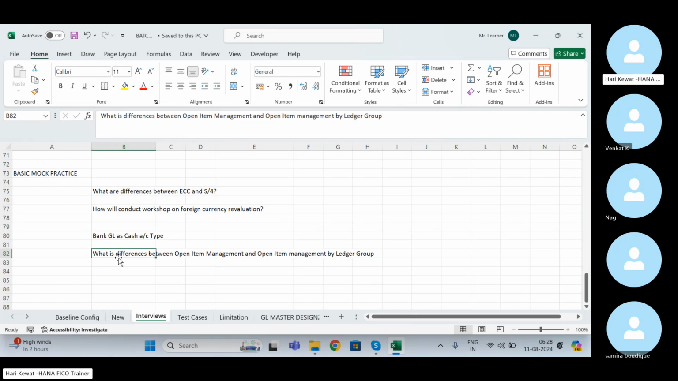Okay, I'll ask one cross question. Let's say you created one bank incoming GL as an open item management GL. Is ledger specific posting possible? Yes, possible. Are you sure? Ledger specific posting is possible, right? Yeah.